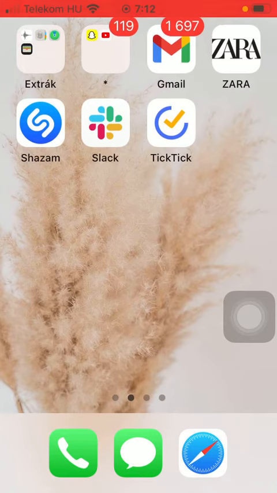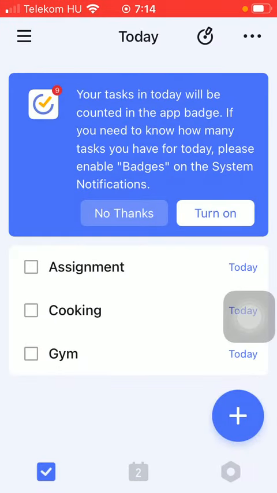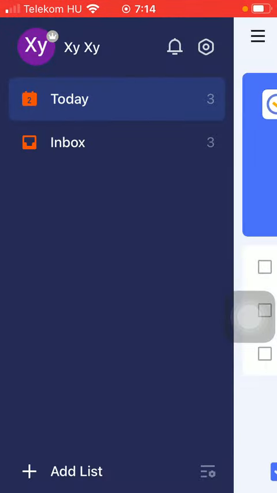So let's jump into it. First of all, open the application on your phone. Tap on the menu icon in the upper left corner of the screen. Tap on this settings icon that you can find in the upper right corner of this blue section.